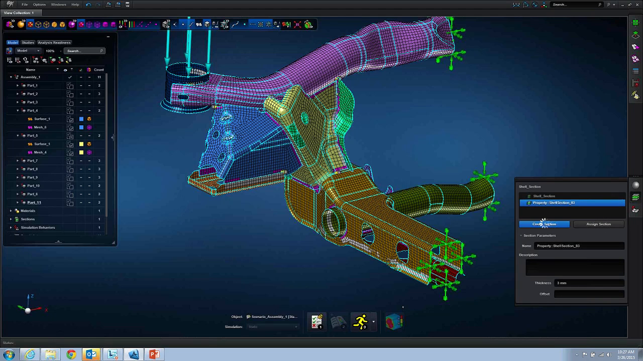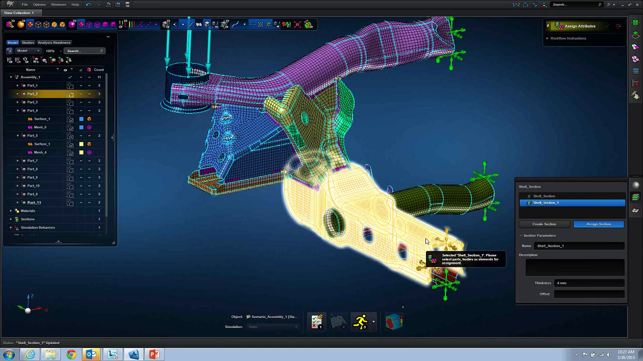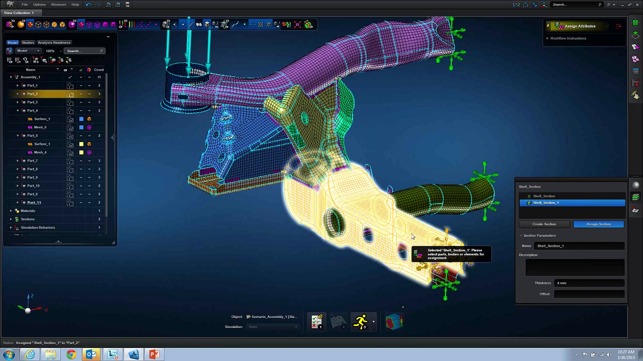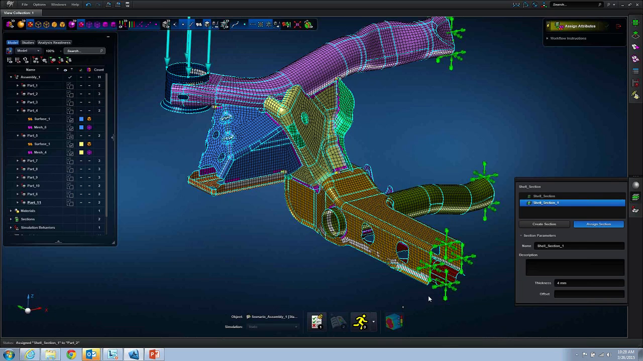Create a new section, and let's make a new section with 4 mm and assign that section to maybe this part. And wherever this part interacts with the other parts in the model, when it's updated, all those glue automatically get generated. Now let's take a look at some other changes.